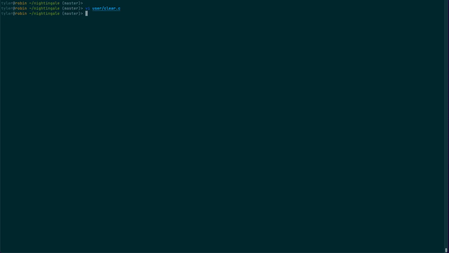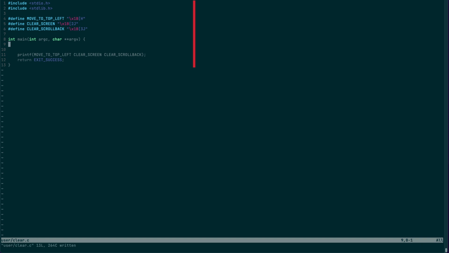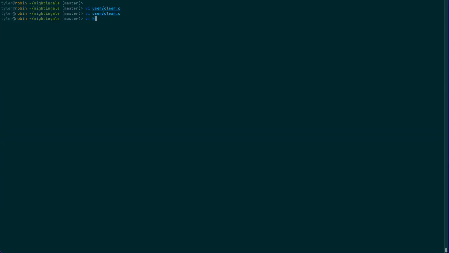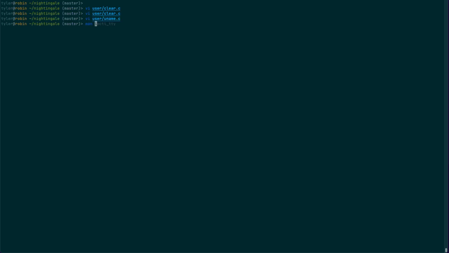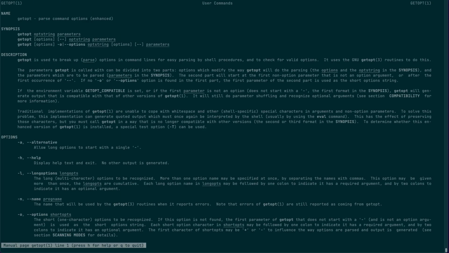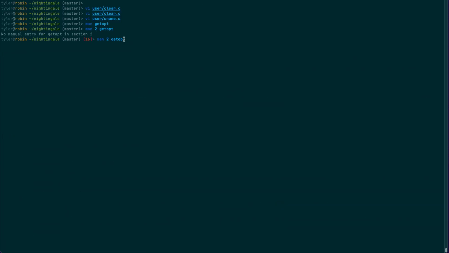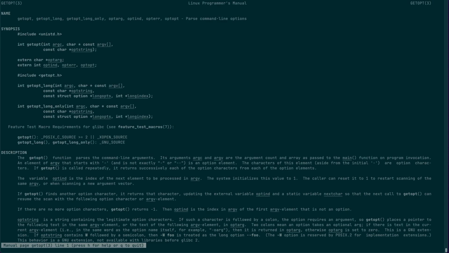So let's see if I can remember how to use getopt, because I'd really like to do that. I know uname, I think, is a good example. Yeah, here we go. getopt is a standard C function. Well, not this getopt. man 3 getopt. getopt in section 3 of the manual. Section 3 of the manual means C library function calls.